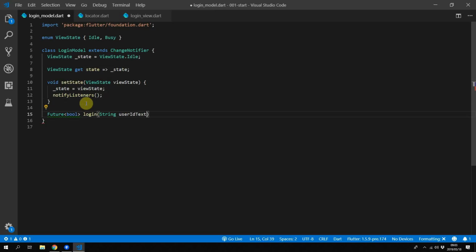Now that our state management is complete, we can move on to the business logic for the login model. Create a future that returns a boolean called login and that takes in the user ID text.